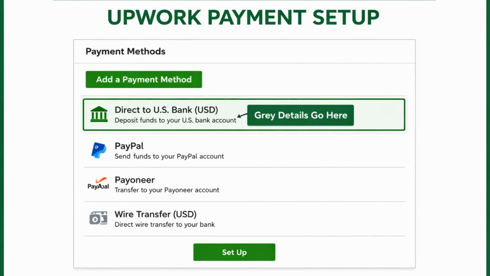For Upwork, go to Settings, then Get Paid. Add a new payment method and enter your Grey USD account details. After verification, your earnings can be sent directly to your Grey account. The process is similar, the key is entering the correct details.